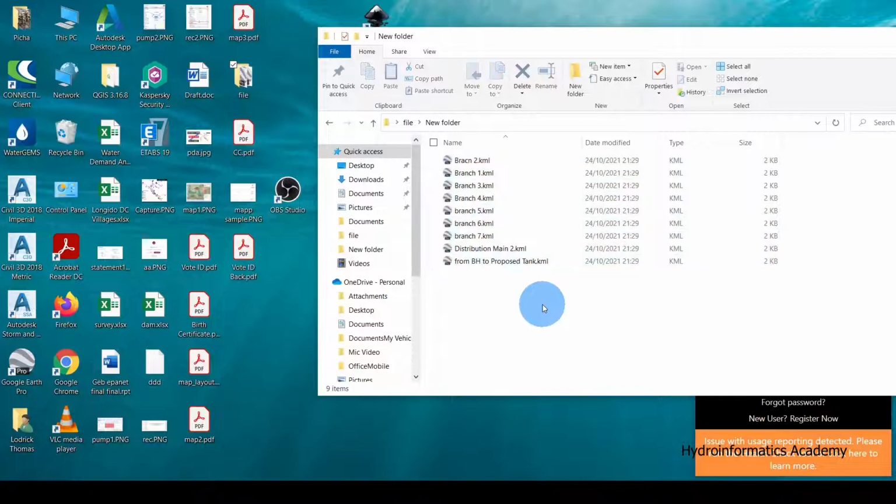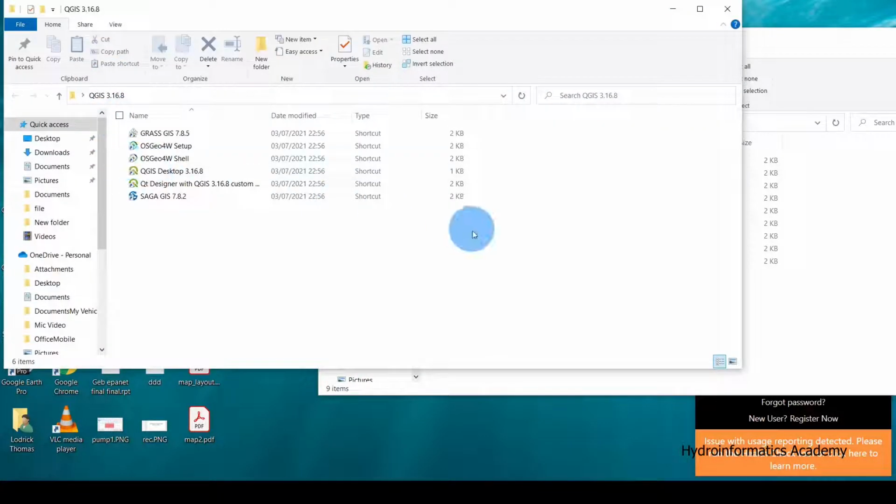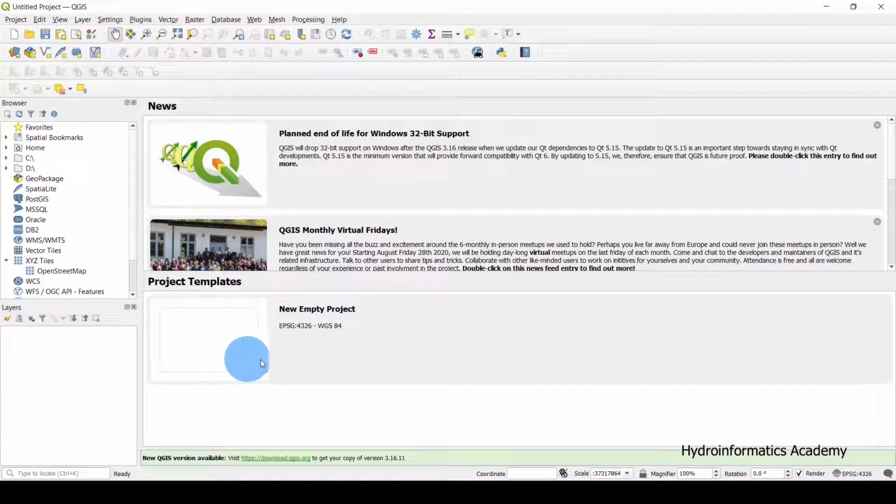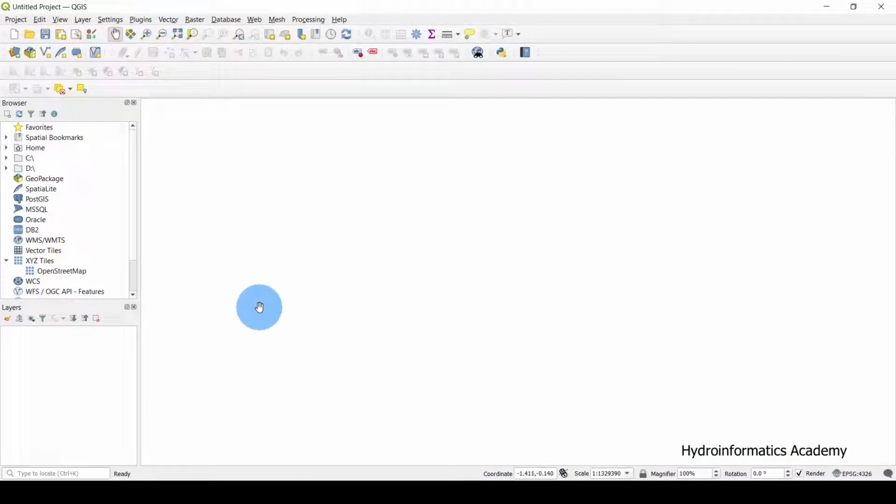As I said, if you don't have QGIS, just go and install it. For now, I need to open my QGIS software. Let me click this. I am using QGIS 3.16. From here, I need to click on a new empty project. Okay, so this is the QGIS interface.